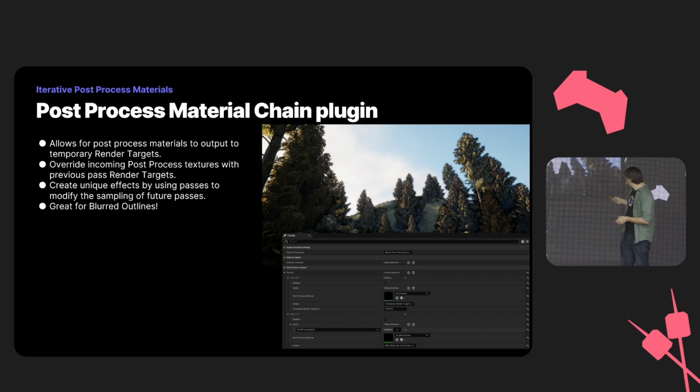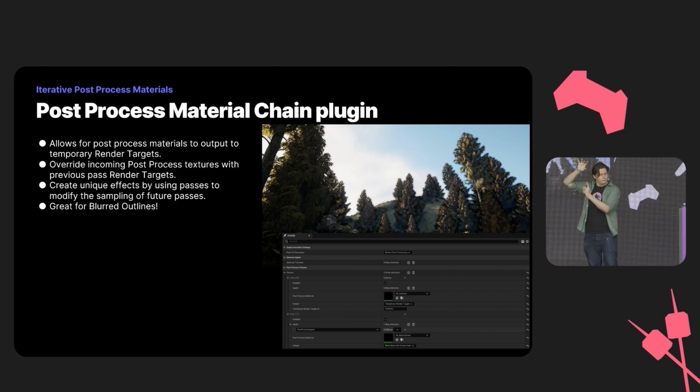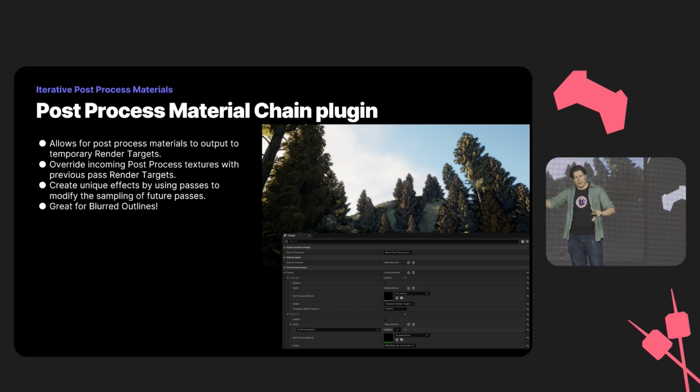A little tricky to see here, but you can get any of your images that you're rendering, and you can output them to a render target. And when you output them to a render target, you can then get that same image and run additional operations on it. So what does that mean?